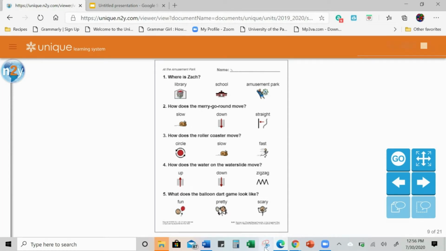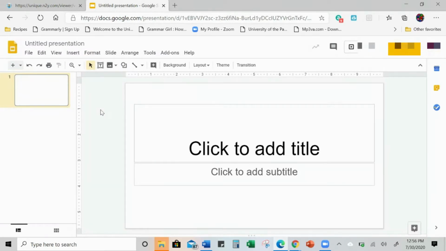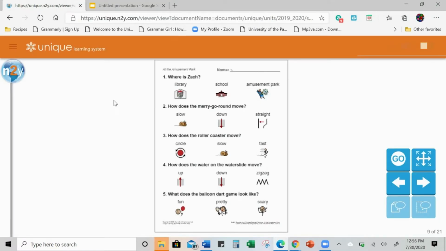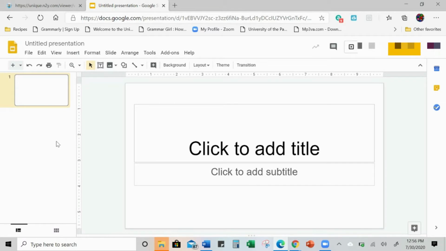All right, so you can use your snipping tool. I prefer to have my snipping tool attached down here to my toolbar, and also have a Google slide presentation pulled up and ready. So your activity is at an 8.5 by 11. So we need to make sure that our slide is also an 8.5 by 11.